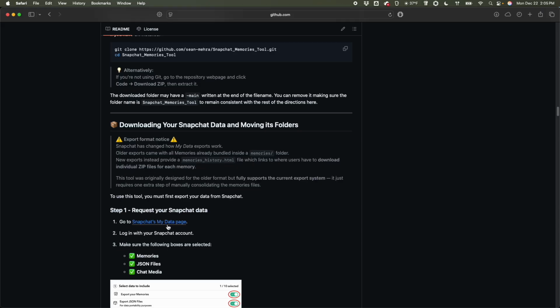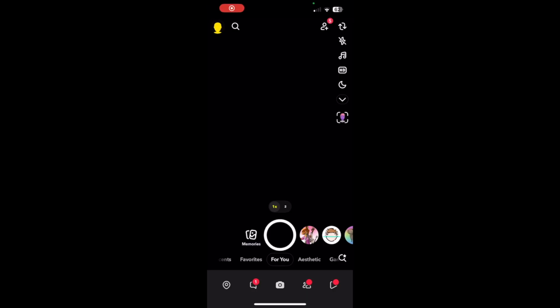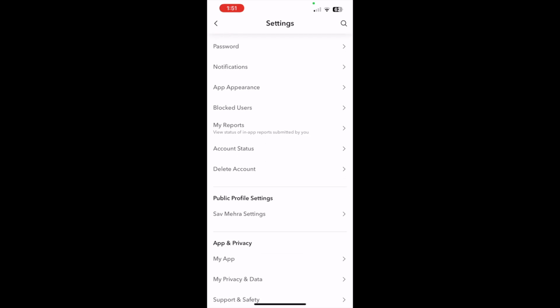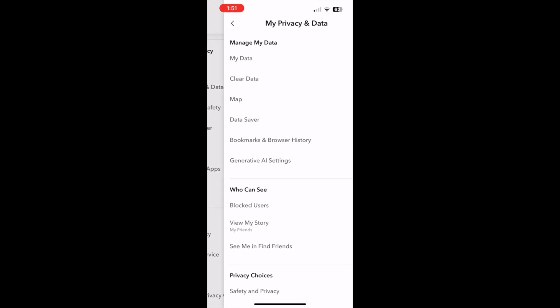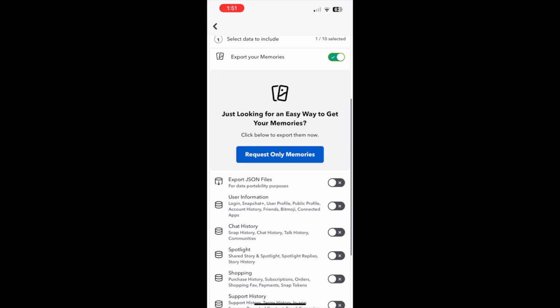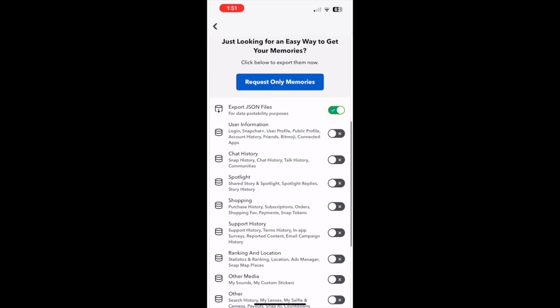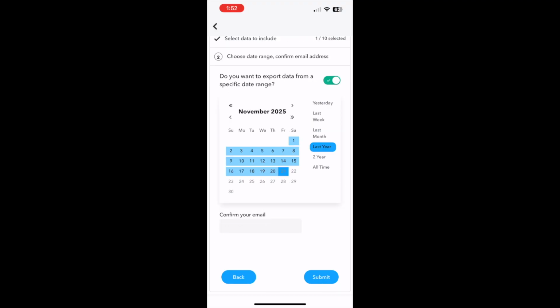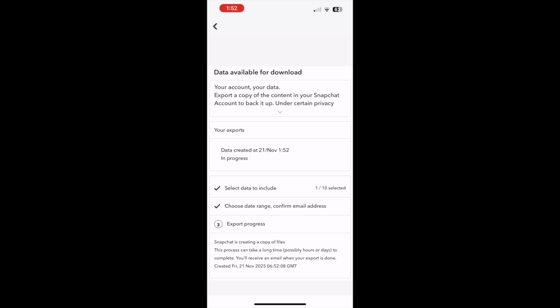So first things first, let's go ahead and download the data from Snapchat. You can do this on your phone or here on the web. Doing this on the phone app is pretty easy. All you have to do is go to Settings, then My Privacy and Data, then select My Data. Then you'll be prompted to select a few different things, so press Memories, export your memories, export JSON files, and export chat media. Then select the time range, so press All Time and then put in your email address. It might take a while to receive the email, so just wait.